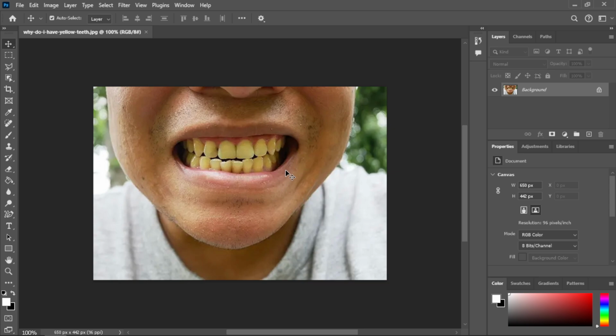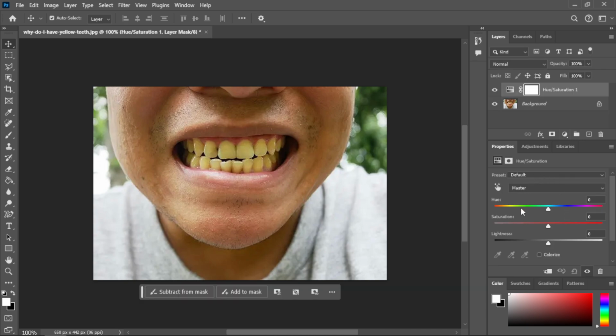The first thing you want to do is target the yellow tones in the teeth. In the Hue and Saturation Properties panel, go to the Color drop-down menu and choose Yellow. Once yellow is selected, lower the saturation slider to reduce the yellow color in the teeth. You do not need to drag it too far. Small adjustments usually look more natural.